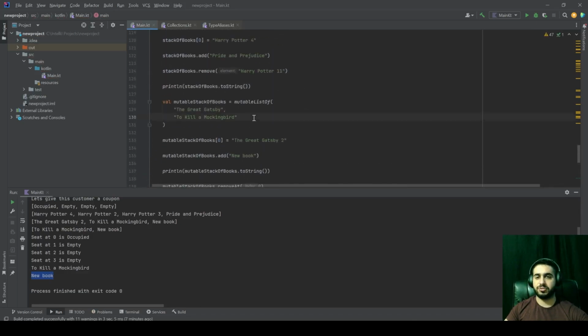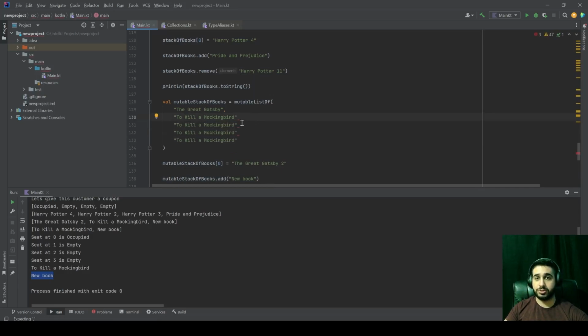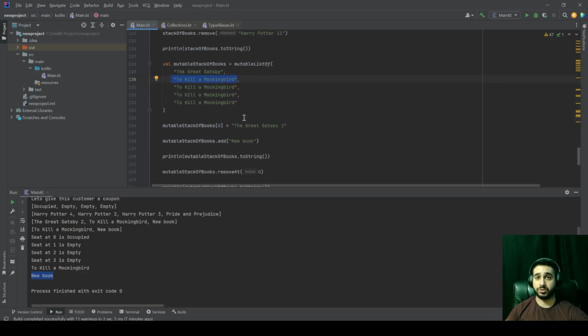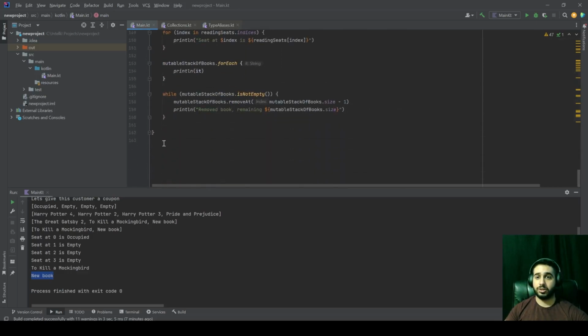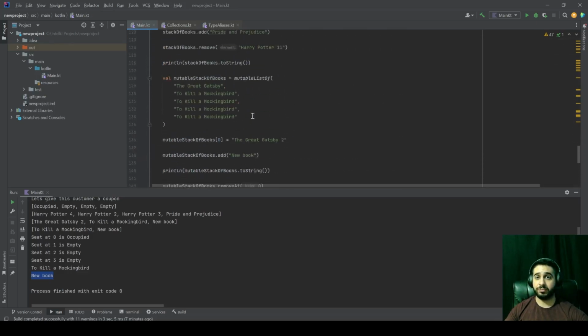Let's try to add a few items to our mutableStackOfBooks. So we use Ctrl D to duplicate. Don't forget to add commas at the end of every string in the list so that you can separate them, and the list knows that this is an entry and this is the entry after that, and so on. Let's try to run this function.